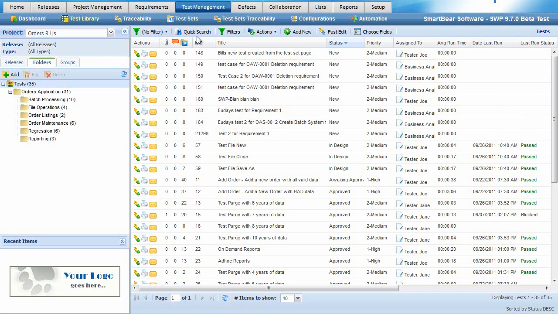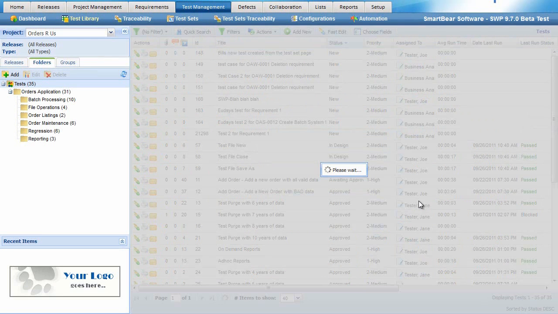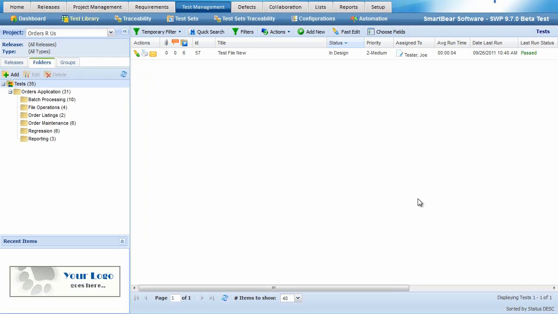You can also filter your tests by pressing Quick Search. You can enter a phrase to find any type of test case. Maybe we're only looking for the one that has File New in it. We'll press Submit here. It'll find any test cases that meet that criteria. If I want to turn that filter off, I can come back up here and choose No Filter.